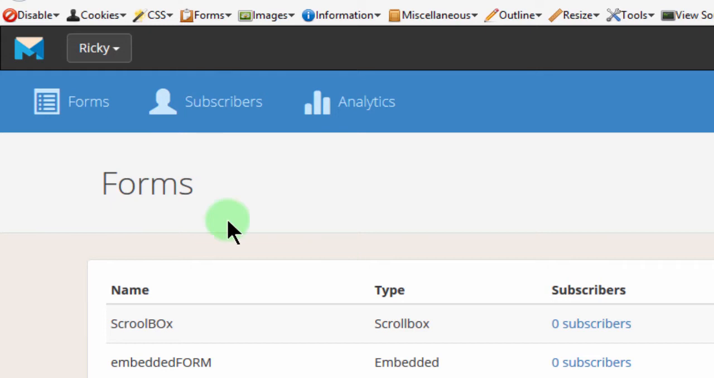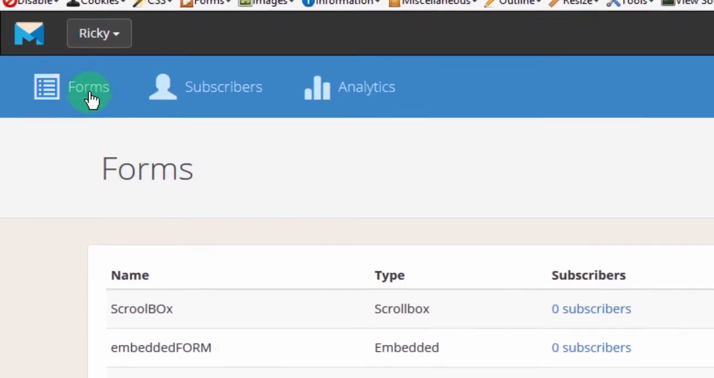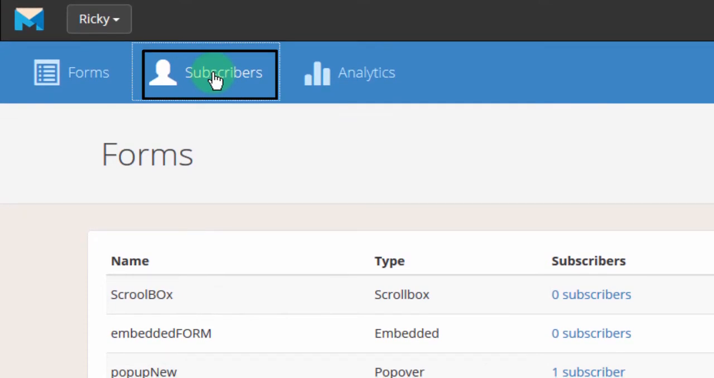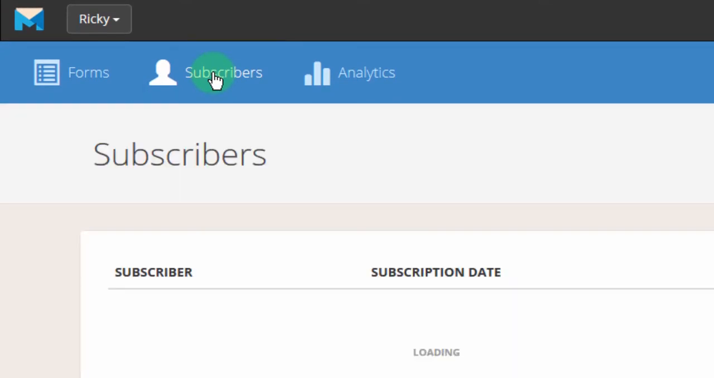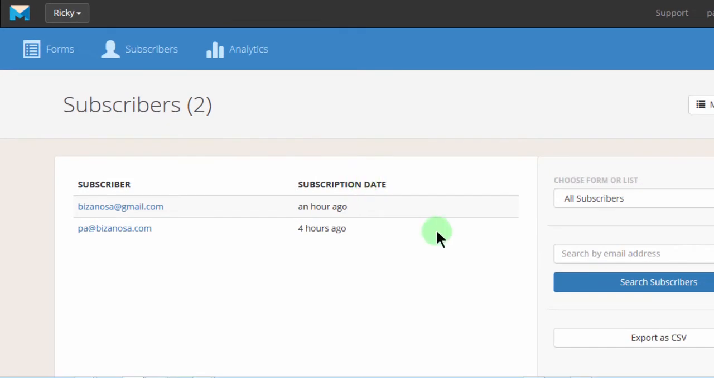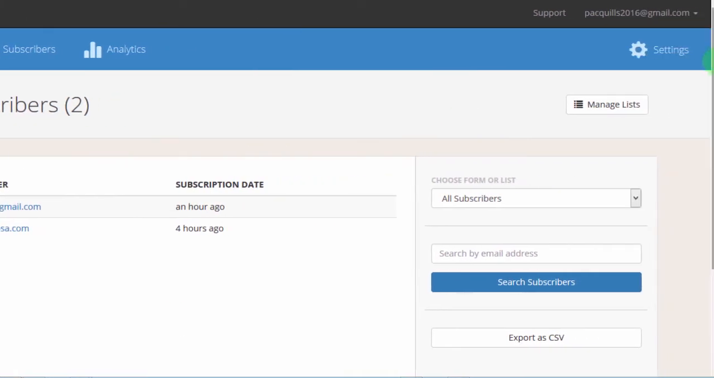So if I want to look at my subscribers, right now I'm on forms. If you want to see all your forms, you'll just go to forms. If you click forms, it brings you here. And then if you want to see all your subscribers, you'll see that they are listed here for you, and you can do whatever you want with all your subscribers.